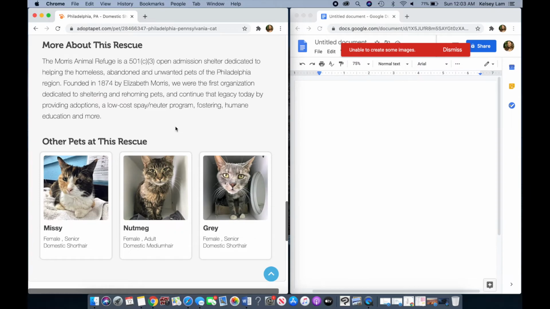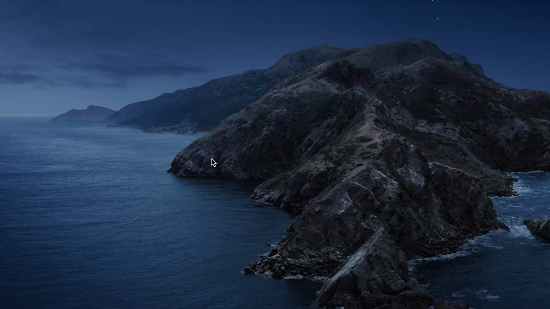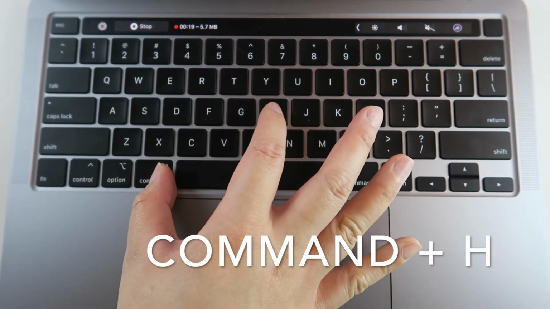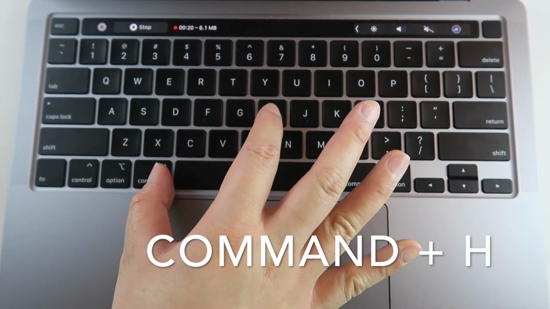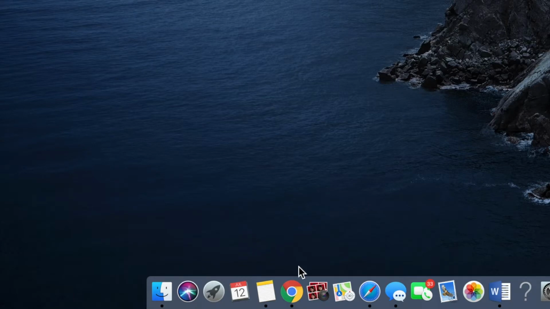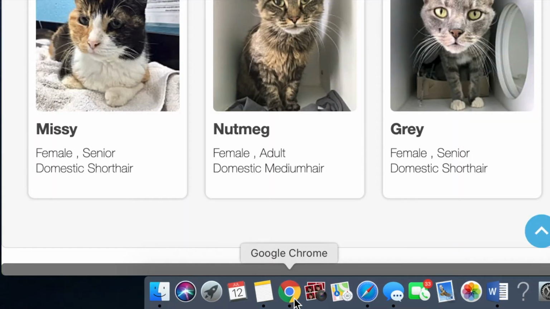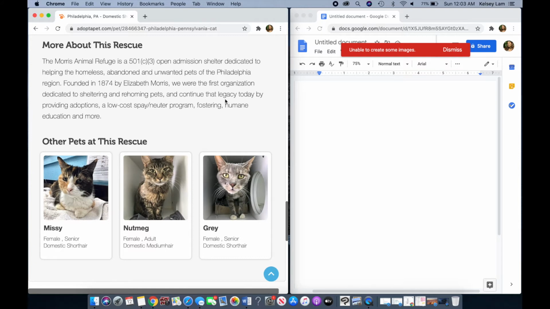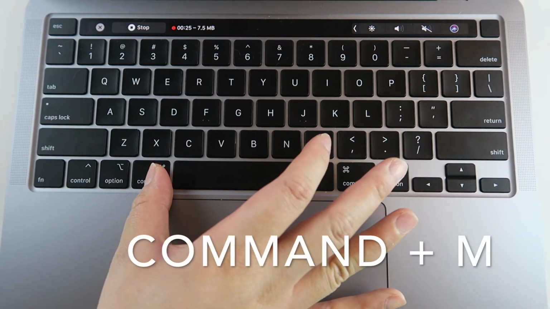The next keyboard hack is so cool. It's hiding your browser. So press Command H, and this is going to hide your browser that you have pulled up. And to get it back, you're going to click that application that you were using the browser on. So here I click Google Chrome and it popped right back up just the way my screen was.